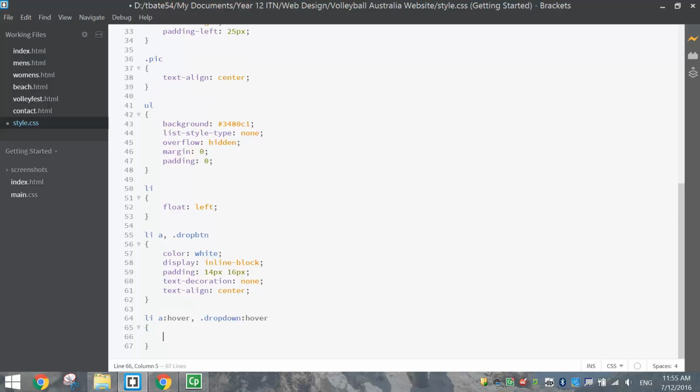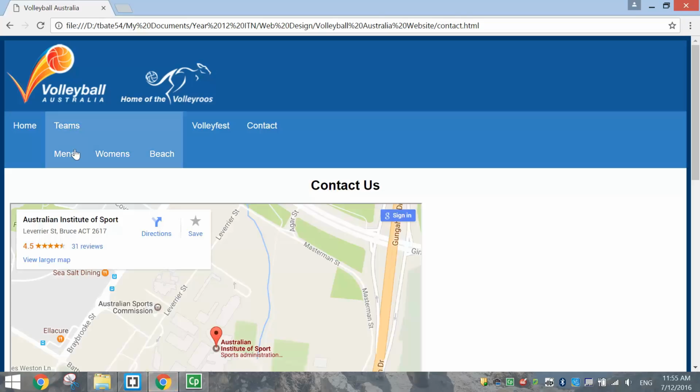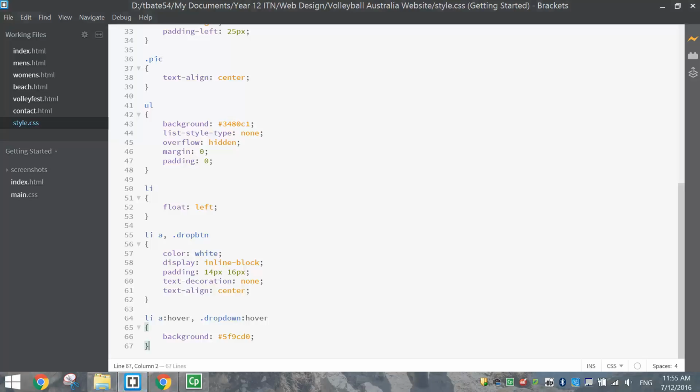So open up your curly braces. All we're going to do is change the background color. So I'm just going to do hashtag and just choose a lightish blue, so it's 5F9CD0 semicolon. If we save that now, let's give it a test run. There we go. You can see that our menu bar is starting to change color as we hover over these. Okay, looking good. This isn't hidden yet, and it's still not a vertical menu, so we've got to do that in just a sec now.